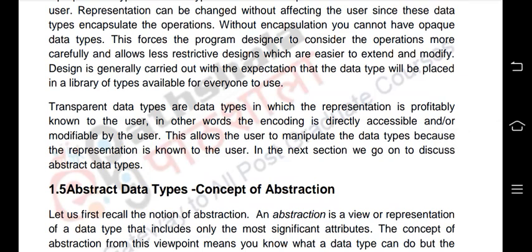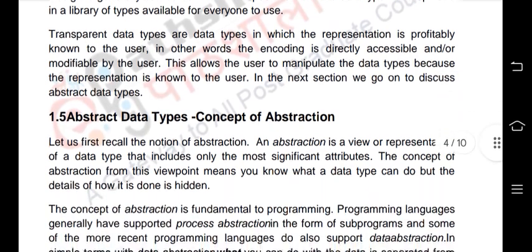Transparent data types are data types in which the representation is known to the user. In other words, the encoding is directly accessible and modifiable by the user. This allows the user to manipulate the data types because the representation is known to the user. In the next section, we go on to discuss abstract data types.